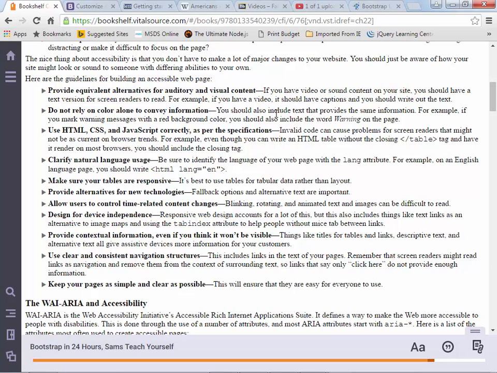So if someone is deaf or blind, they should still be able to ideally experience stuff from your site. Number 2, do not rely on color alone to convey information. We've talked about the fact that many people are colorblind. Some people are blind. Number 3, use HTML, CSS, and JavaScript correctly as per their specifications. Don't go rogue. Number 4, clarify natural language usage.